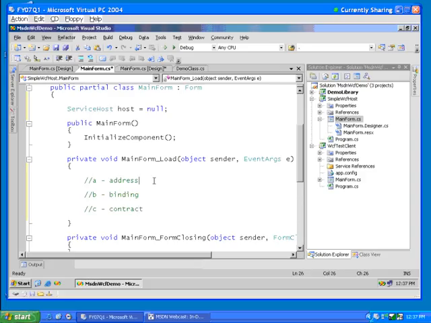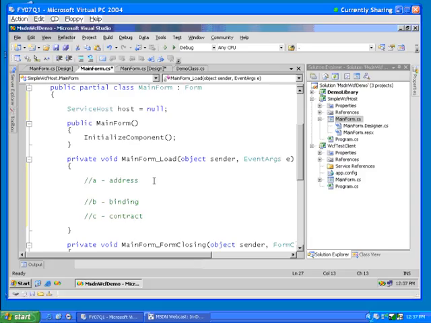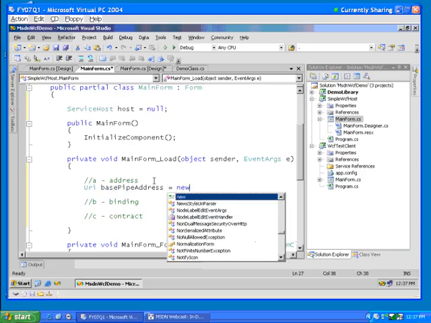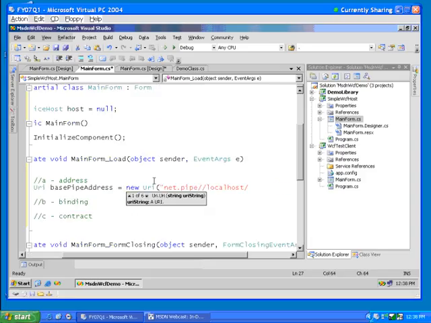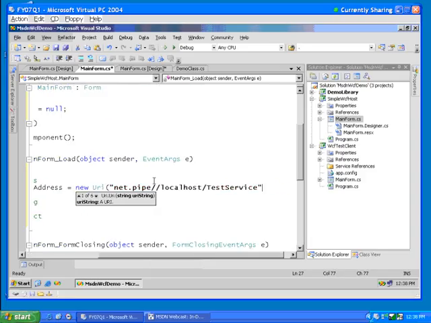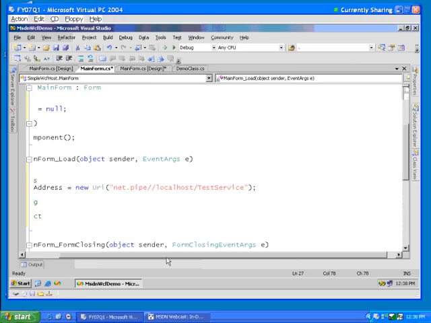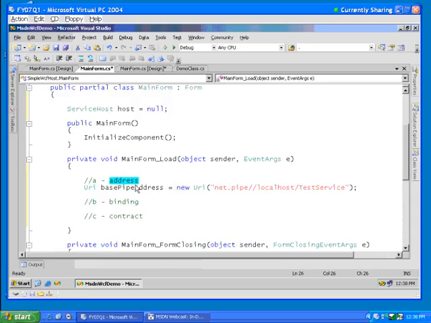So for the address, to begin with, what I'm going to do is simply create a URI object. And the URI, we'll just call this my base pipe address. And we'll go ahead and spin up a new URI. Now the URI actually takes just a text parameter here, and this is basically going to be a name that I'm going to give it. A URI is a unique identifier for a particular resource, not necessarily a valid URL, but in this case it's going to be. So we'll have our localhost, and we'll call this my test service. So now I have my URI set up, and that's the address that I'm going to be using.